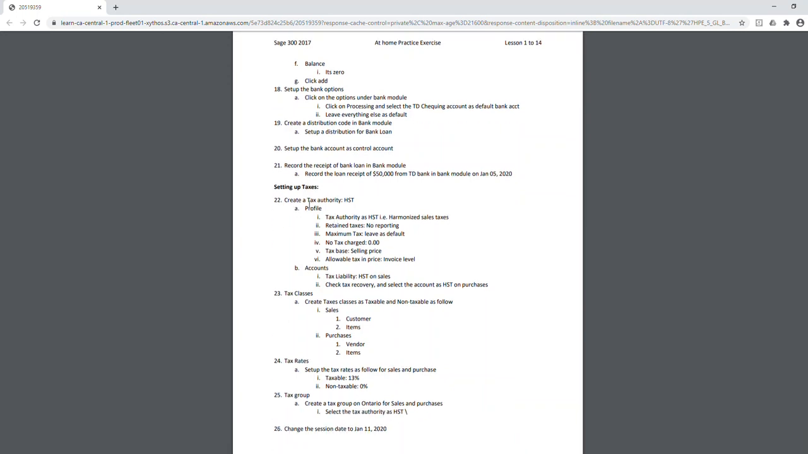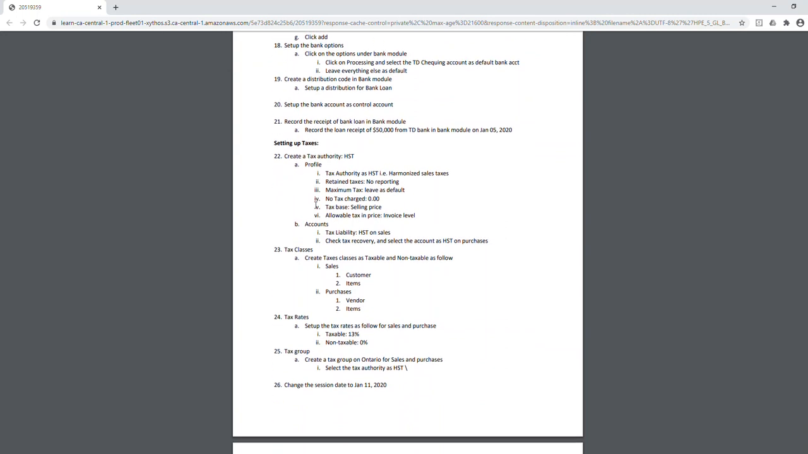Then you go into the sales tax and set up the tax codes as well. The way you do the tax code is you have to do it in different parts. First, you set up the tax authority. So in this case, we're going to set up the tax authority as HST and put all this information that's listed here. Make the tax authority no reporting, leave the tax as a minimum, 0 base tax, allowable tax, it's all invoice basis. And then you go into the account tab, you link the tax liability account to HST on sales and tax recoverable to the HST on purchases.